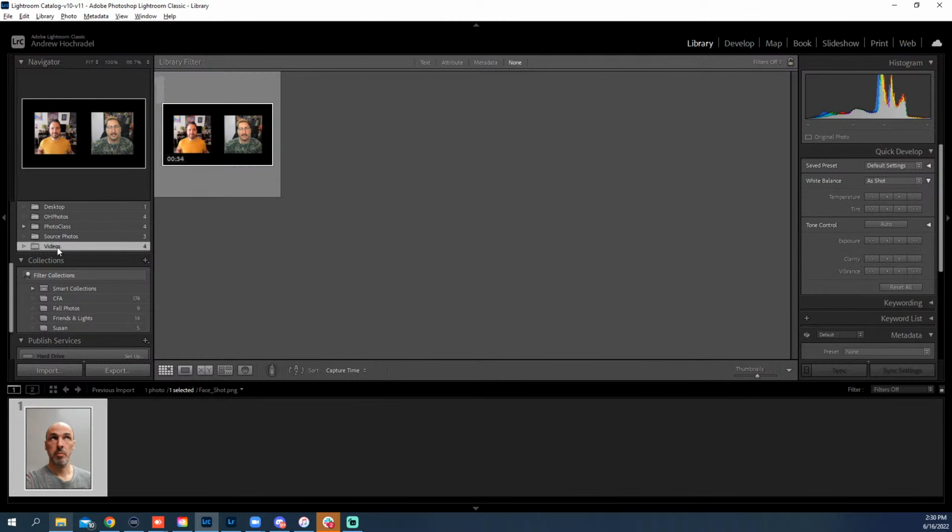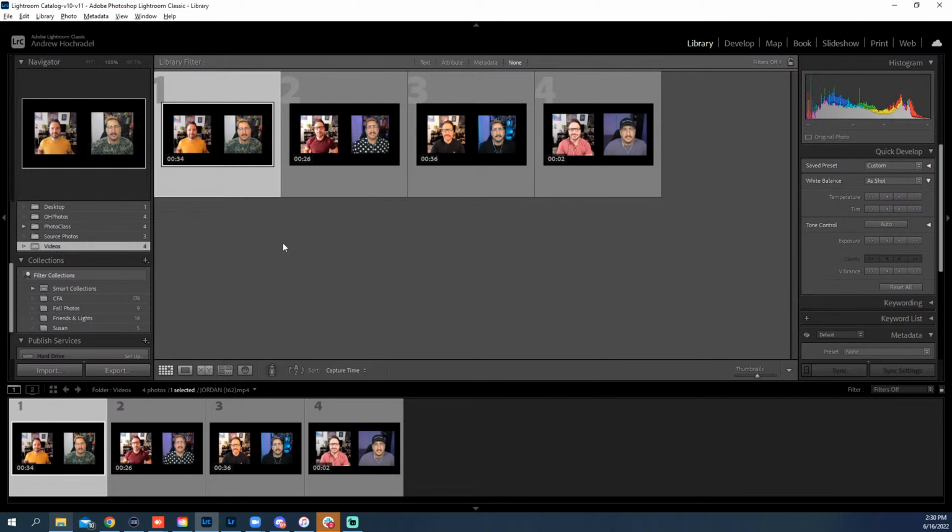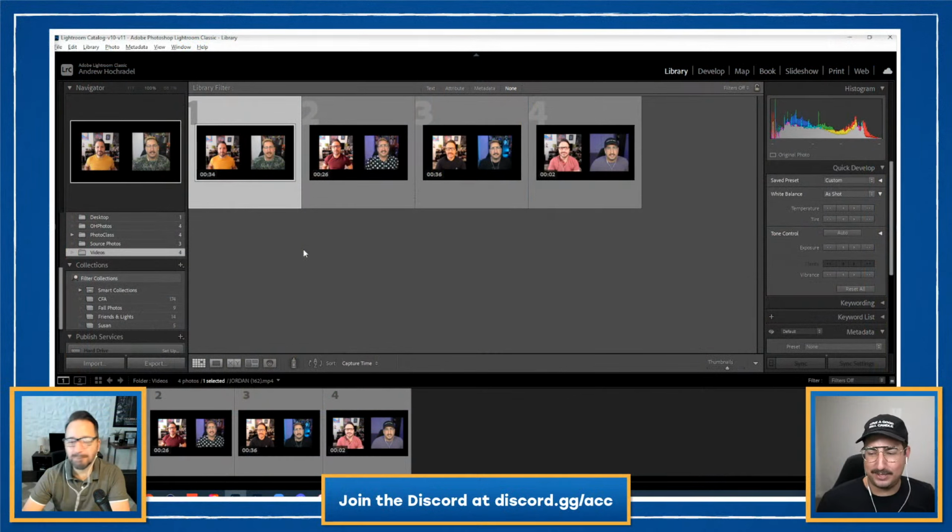What's that? It is videos. That's right. Lightroom now has video support. So we have video support now in Lightroom. I simply clicked and dragged to pull the videos into Lightroom.